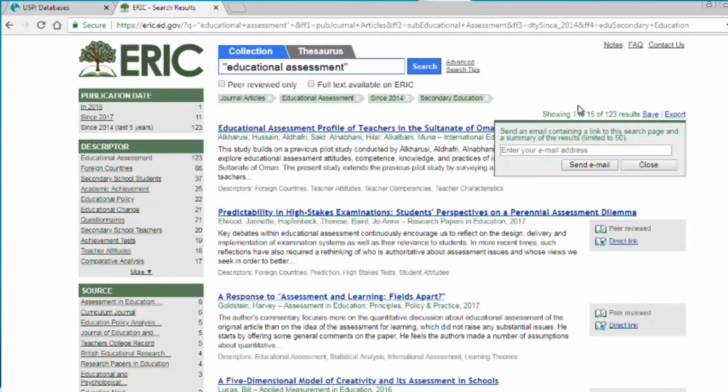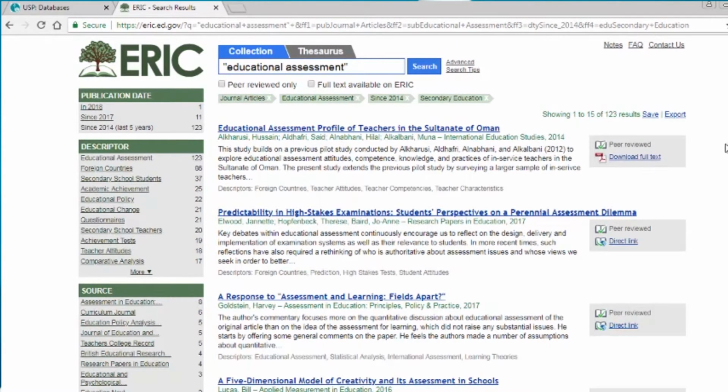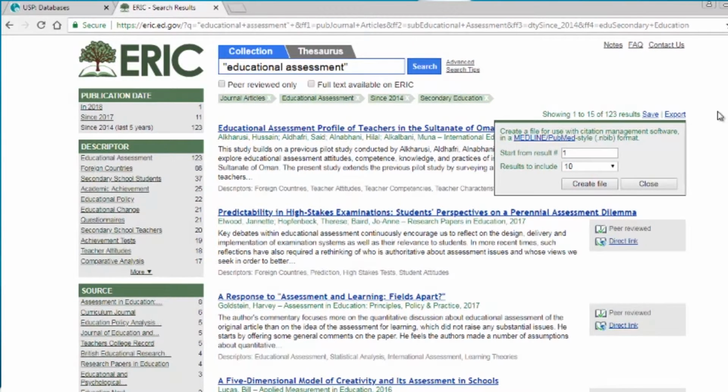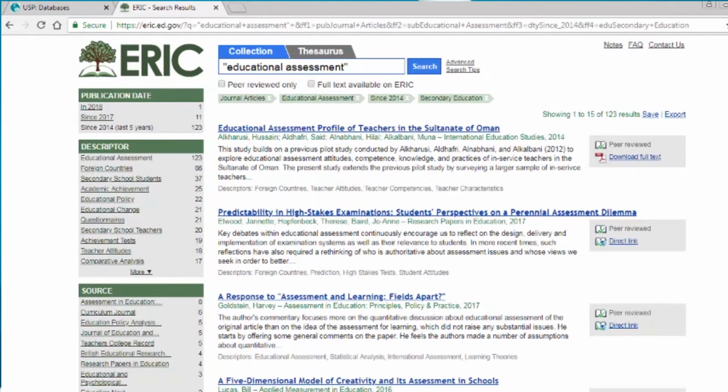We can also save this list of search results. It's limited to 50 results though, so it'll send you an email of the first 50 results. You can also export your results in this Medline format. However useful that is to you, you can be the judge of that.